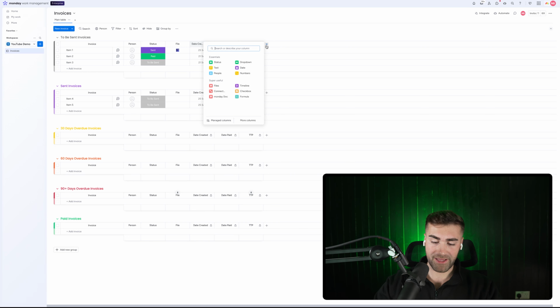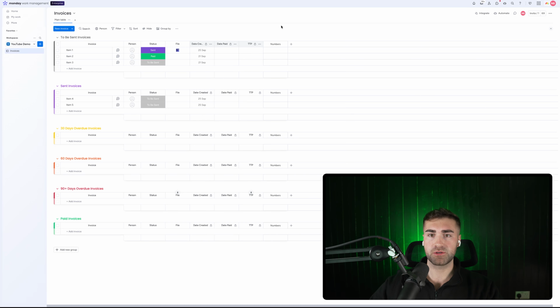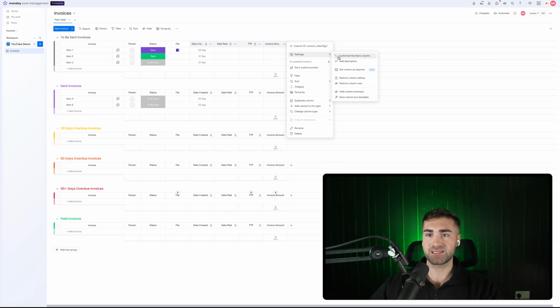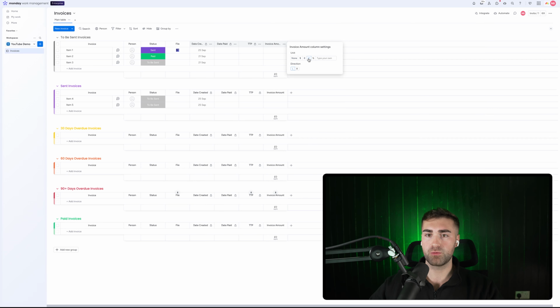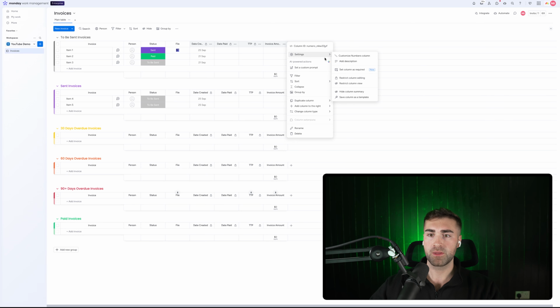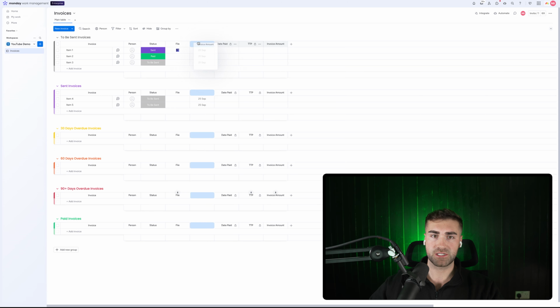We then have basic data points. Let's just say the numbers column, which is the invoice amount here. So we could go ahead and add that invoice amount. We go to the three dotted button settings and just set that as whatever currency you're working in. Let's just say the dollar, for example. And then I can hide the column summary, just reposition this across.